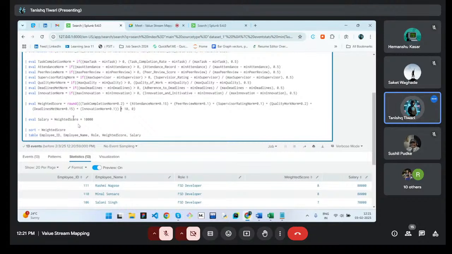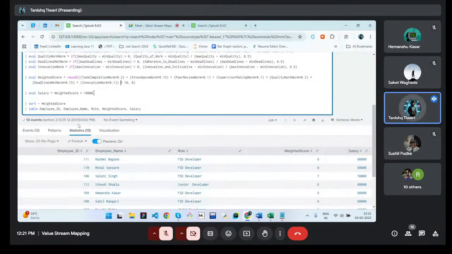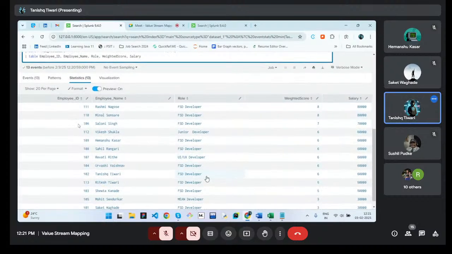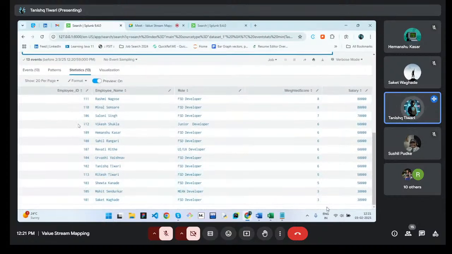So I have created a new field as salary equals to, and salary is dependent on the weighted score. So if the weighted score is 8, then you can get the salary as 80,000, and if the weighted score is 3, then the salary is 30,000.